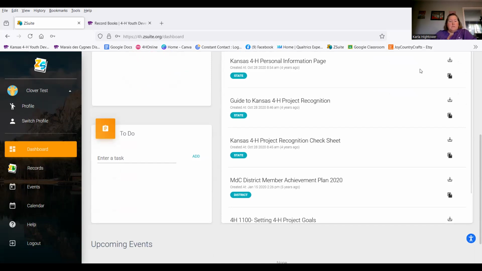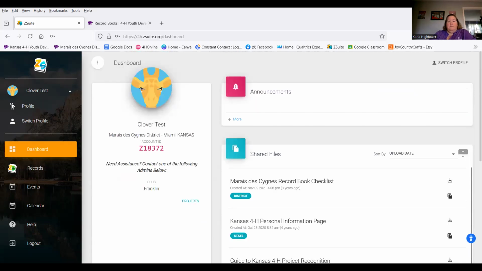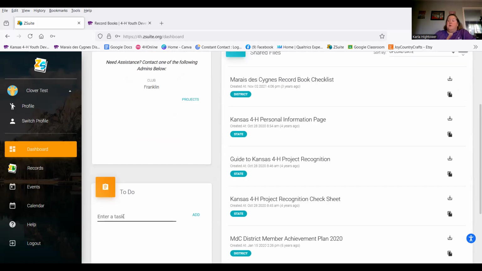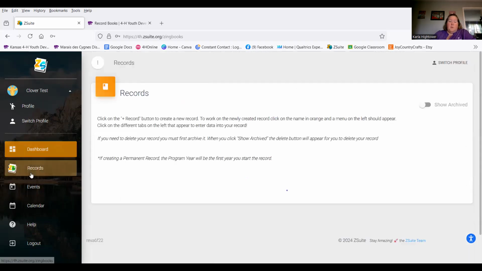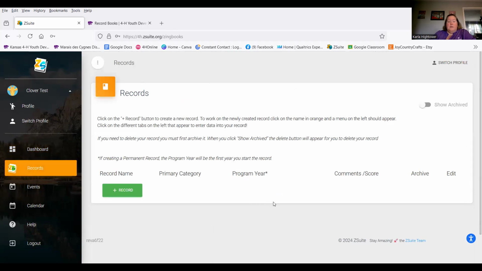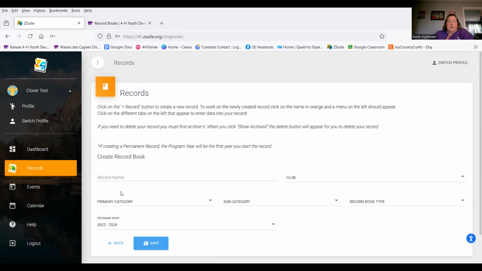Okay, so you can also have a to-do list if you need to know what all you have left to do on your record book. So like update things. If you go to records on the left-hand side, then you add the record on the green level. And this is where you name it.